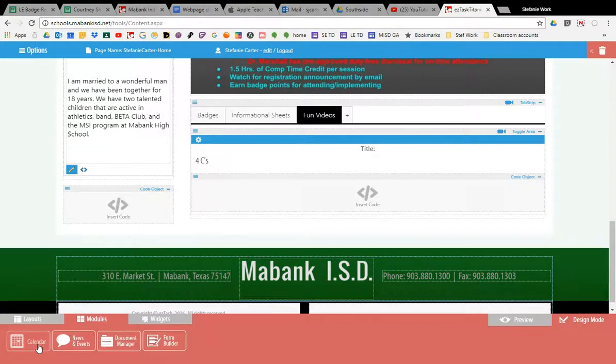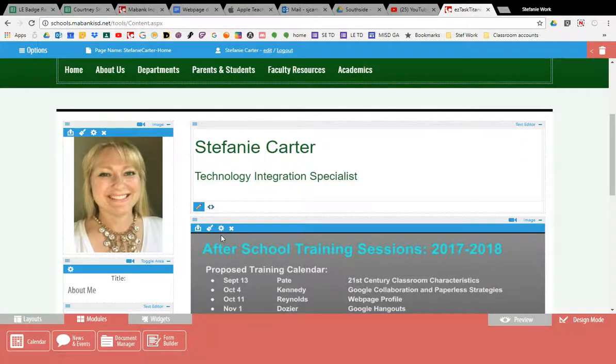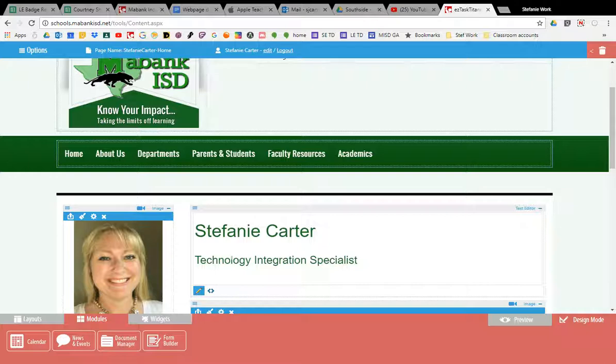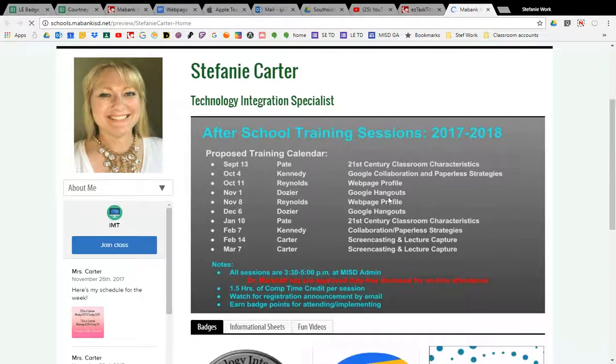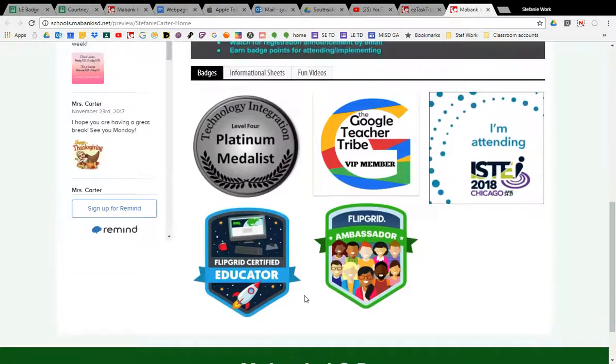Modules, like if you're going to do a calendar, you can drop a calendar up there. A form builder, I'm not too sure of. So these are more advanced programming. You may not want to worry about that. Okay, so there's your basic information on how to get to your site and how to do some basic editing of it and what the different layouts do. When you're done, you can preview the page, and that'll show you what it looks like live.